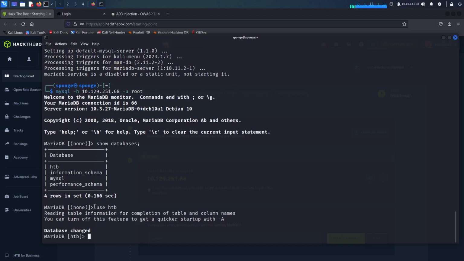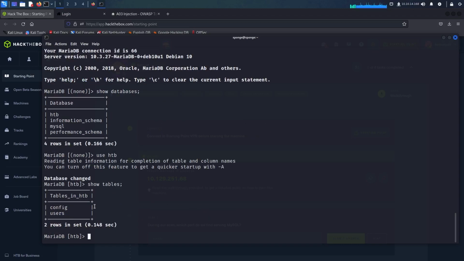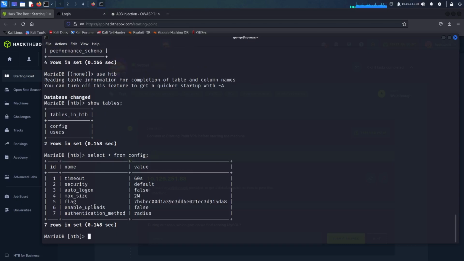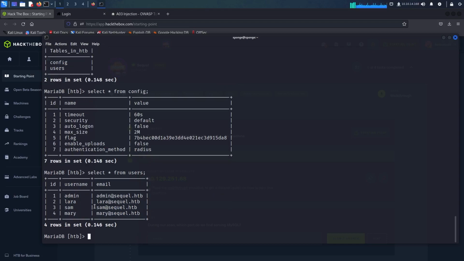Once we have selected the database, we can now have a look at the tables by issuing the show tables command. In order for us to see exactly what is going on, I'm going to select * from config, and this will display everything that is stored in the config table. As we can see from this output, there's a particular row which contains our flag. I will also be selecting everything from the users table, just in case there's anything of interest.